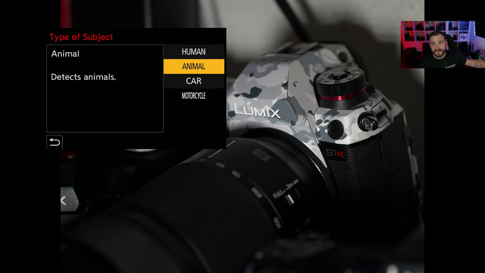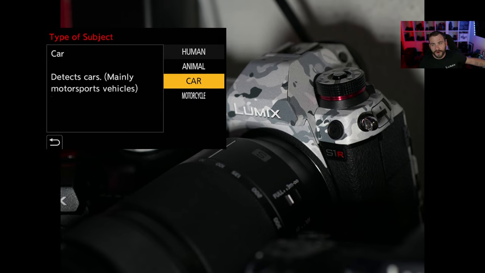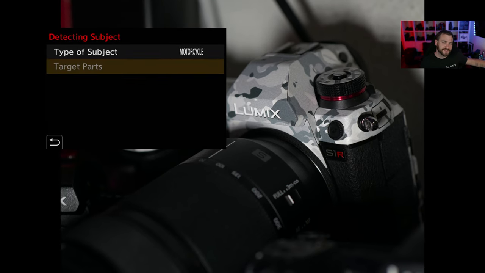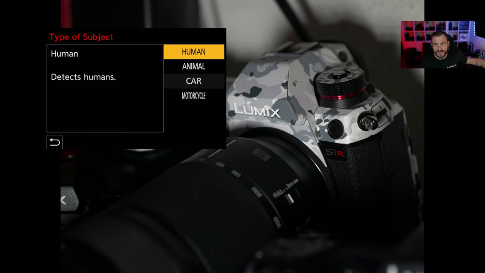And then, as you can see here on the G9 Mark II, the car and the motorcycle don't have individual target parts that you can target with it. It's just a global car and motorcycle detection option.